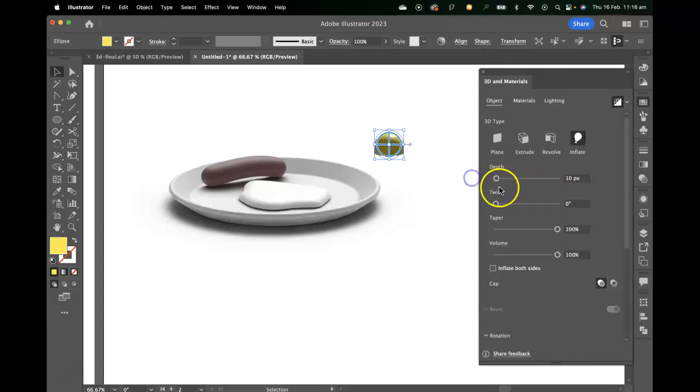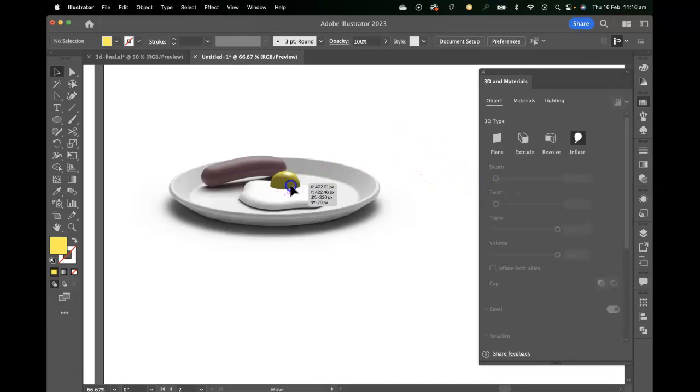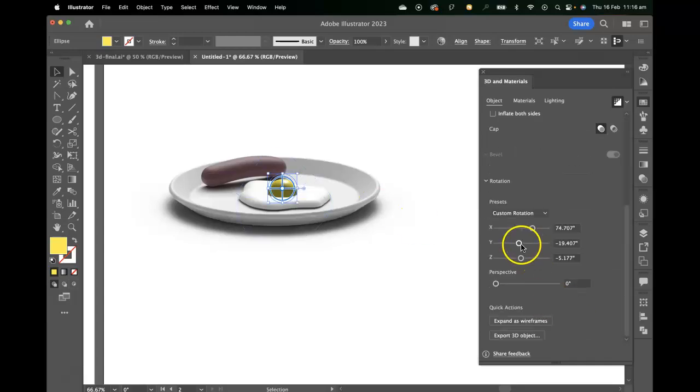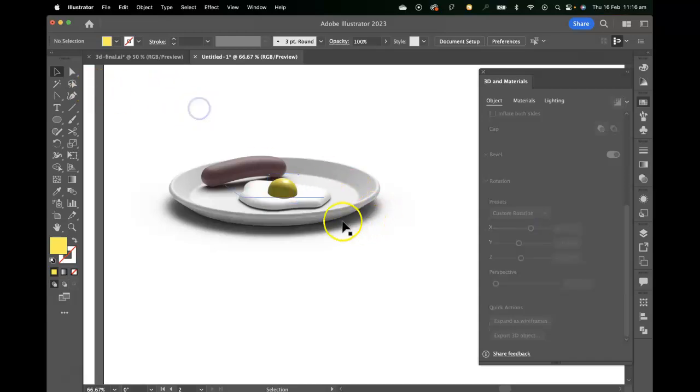Good. Depth, drop the depth down. And we can position that where it needs to go. Maybe just a slight adjustment to the rotation there. I really do feel like these sliders are easier to manipulate. And that looks alright too.